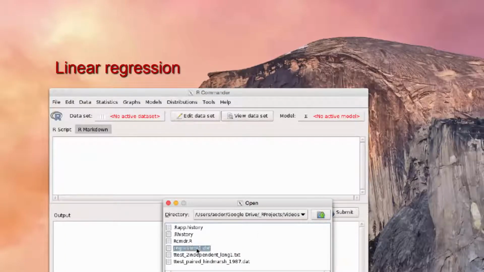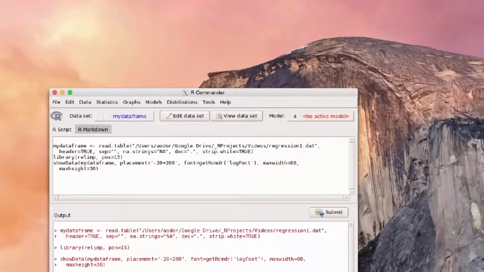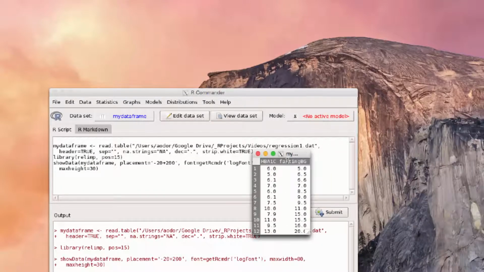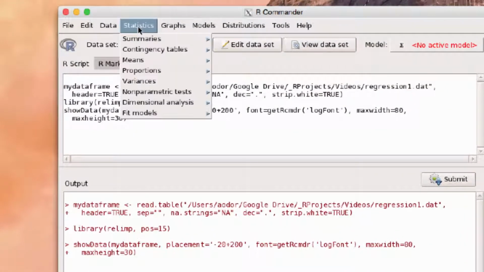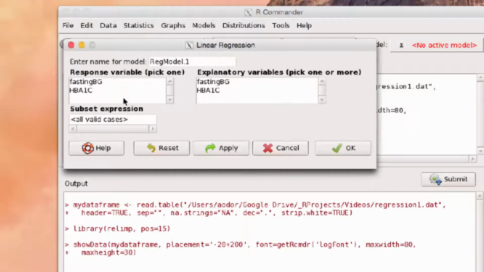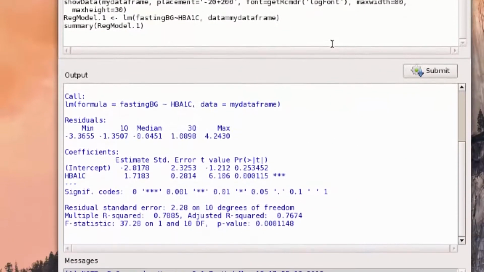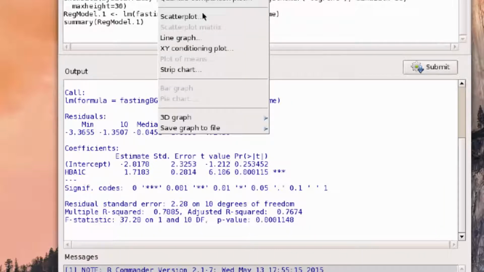Next, we will do a linear regression analysis of 12 determinations of HbA1c and fasting blood glucose levels in diabetic subjects. Data come again from a text file. We select the dependent and independent variables and click OK. Results show the residuals, regression coefficients, R and R squared, F statistic, and p-value.